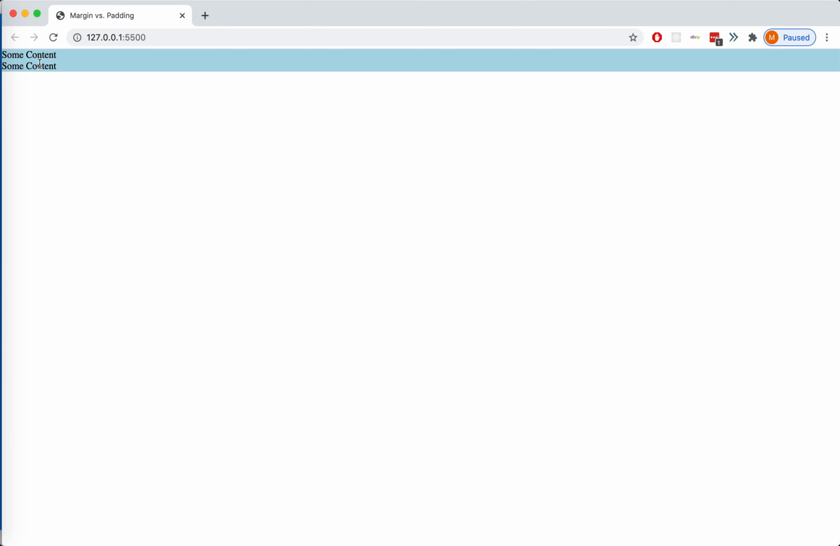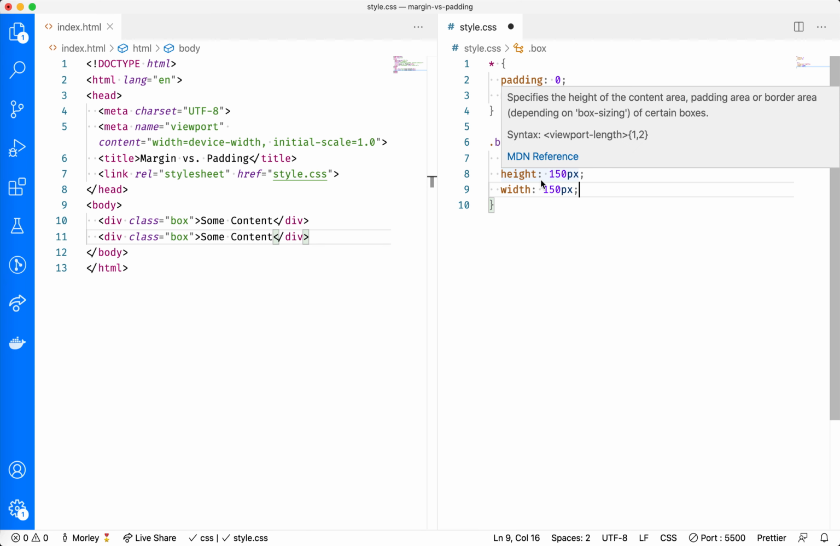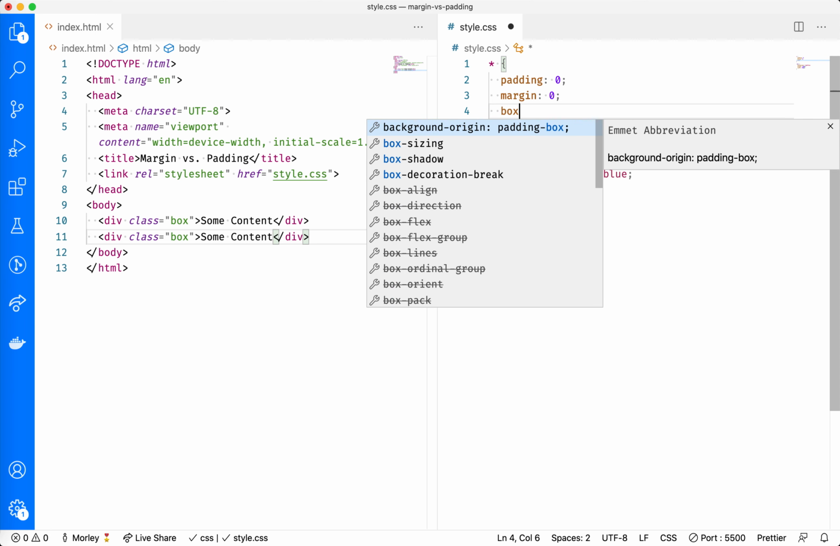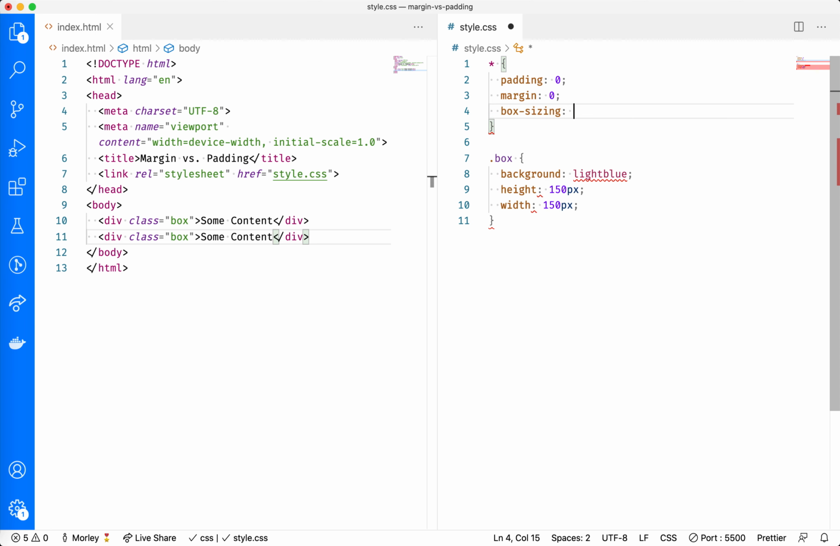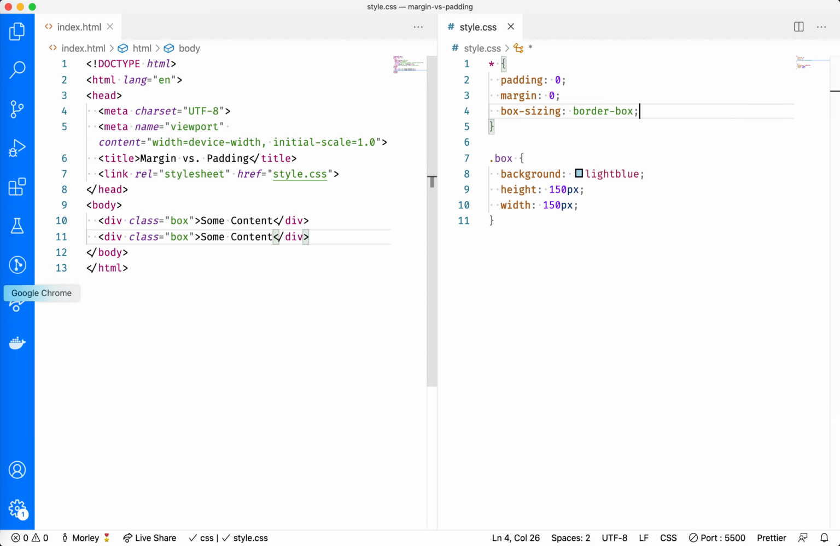So I've got these two boxes saying some content, but I also want to give them some dimensions. So let's do that. Let's say the height is going to be 150 pixels and the width will be 150 pixels. And because we're specifying these dimensions here for the box, I also want to make sure that my browser is sizing the boxes the way that I want, which is according to the actual border. So let's take a look at this. There we go. We've got these two boxes and they're stacked one on top of another.